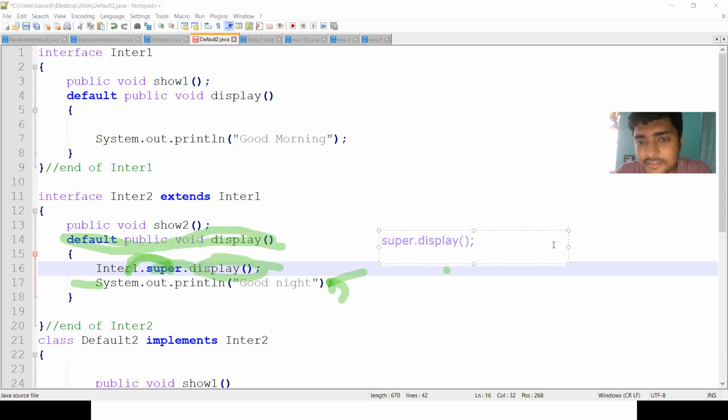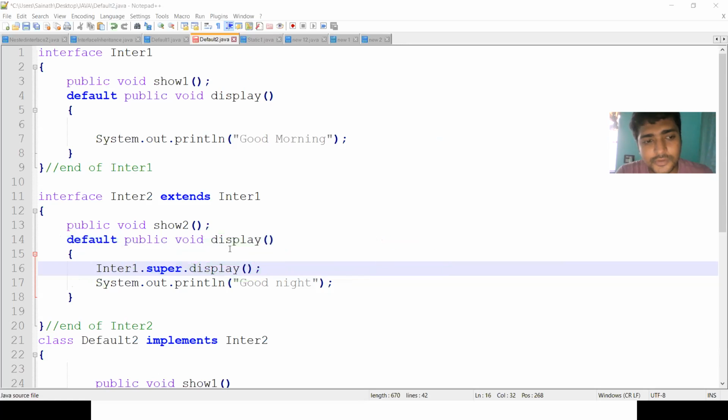Super.display. So this is the syntax to print the superclass method. In inheritance, in interfaces, we have to write the interface name also. So interface one dot super dot display. Super is a keyword.